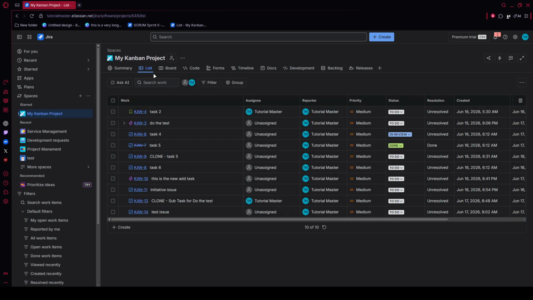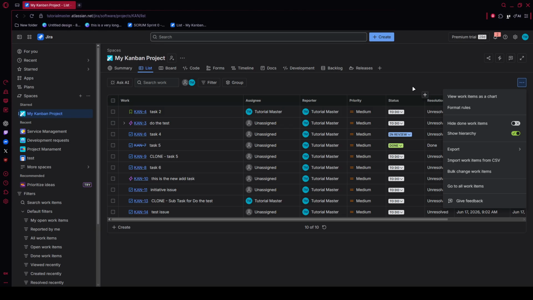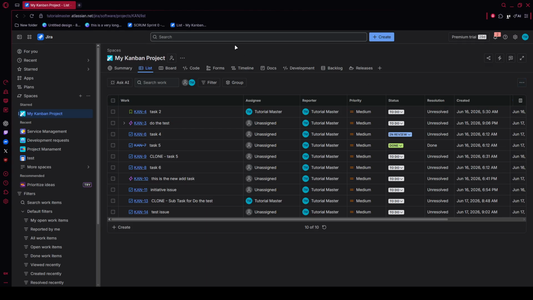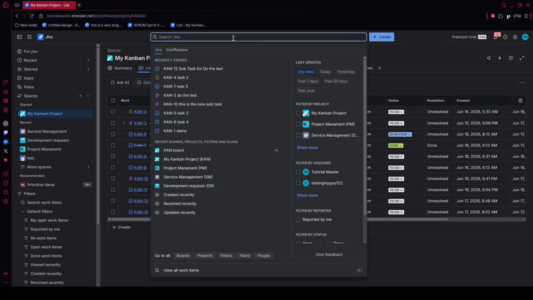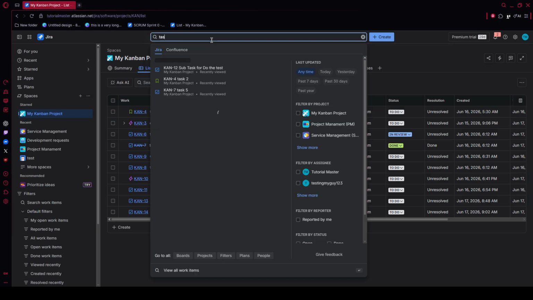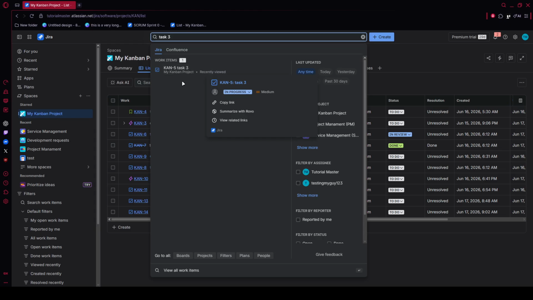On the left-hand sidebar, scroll until you find Custom Fields under the Fields section, then click it. This opens the full list of custom fields available in your Jira environment. At the top of the Custom Fields page, you'll see a search box. Click into that search field and type the name of the custom field you want to identify. As you type, Jira will filter the list in real time, making it much easier to isolate the exact field you need. This is especially helpful if your instance contains a large number of custom fields.